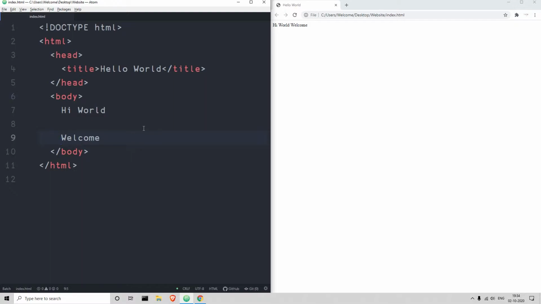So we'll use that tag and we'll wrap that welcome text inside the p tags. This is how the p tags look like. There's an opening p tag and there's a closing p tag, like all the other tags. And you have the welcome text inside the p tags. We'll save this, Ctrl S, we'll refresh it, and it's on a new paragraph now.